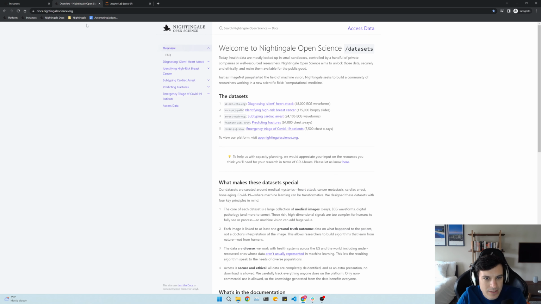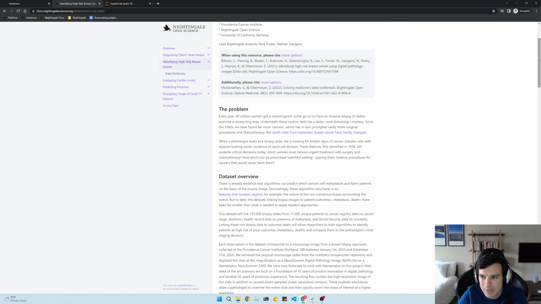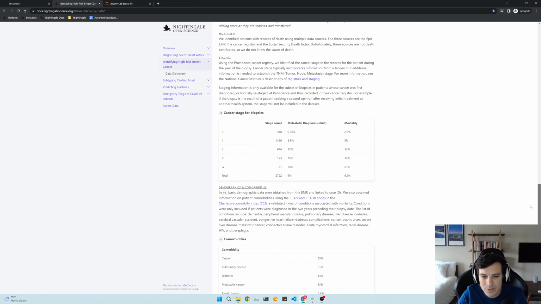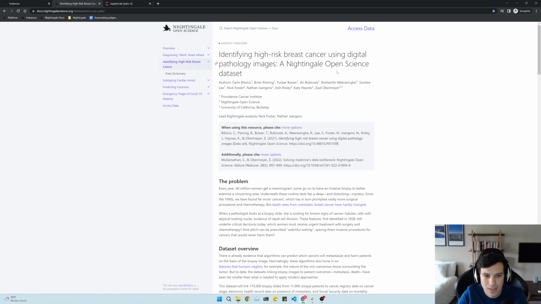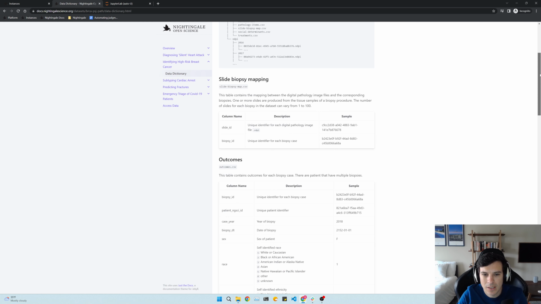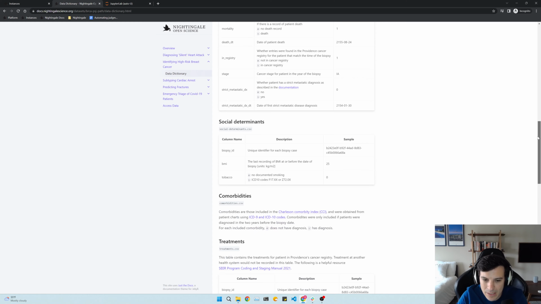Going back to the docs tab, we can see under here we have identifying high-risk breast cancer. I think we have pretty good documentation. We describe the problem, the data set overview. This is all in English, and some data set details, some key variables. So we have lots of info on the data set, as well as a more technical data dictionary, which gives the file tree, which gives each of the CSV files and what's contained in them, gives the columns, the description of the columns, and then a sample of what that data type looks like.